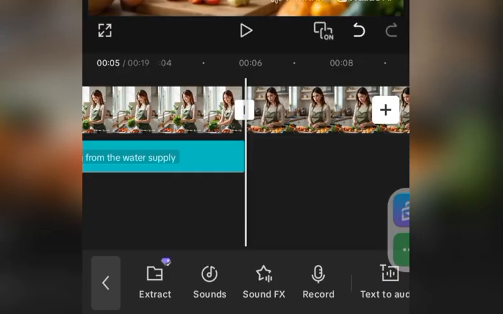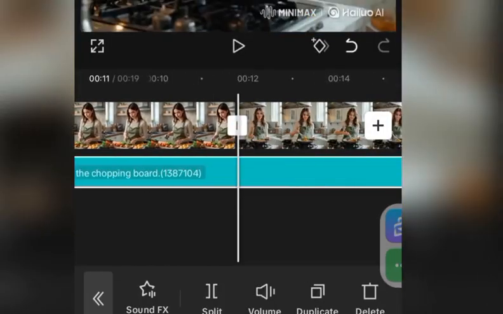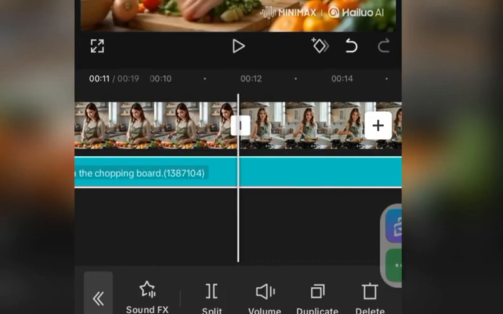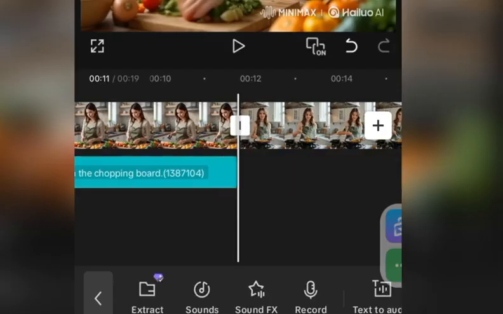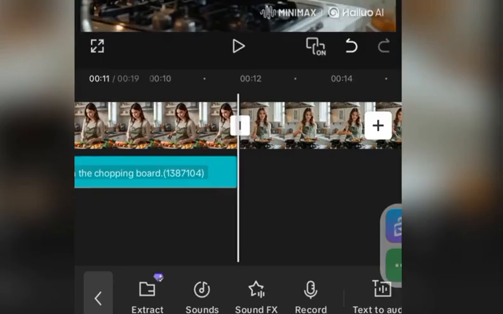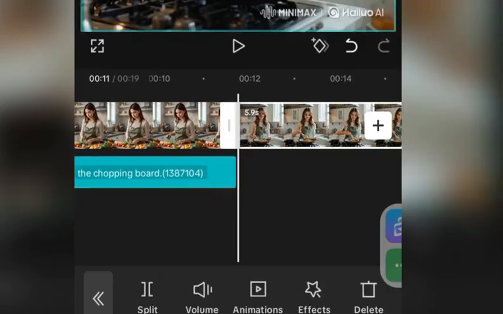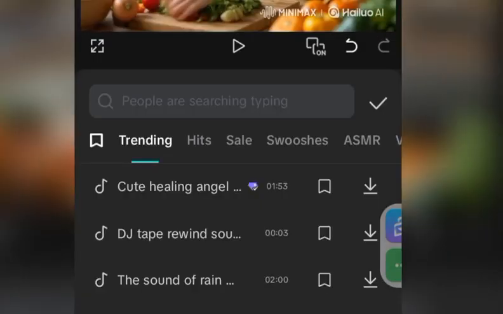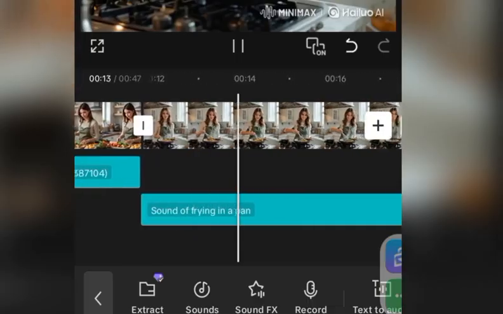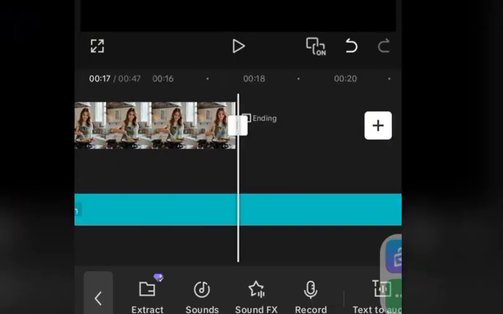So the next one is a chopping board. So I'll go back to sound effects, search for chopping board and choose the sound I want. I'll click on where the actual action stops. I'll click on it, highlight it and delete the excess from the sound. So the next one I'll click on it. So I'll go back to sound effects again. Now search for the frying sound. So I'll cut it halfway where the video stopped.